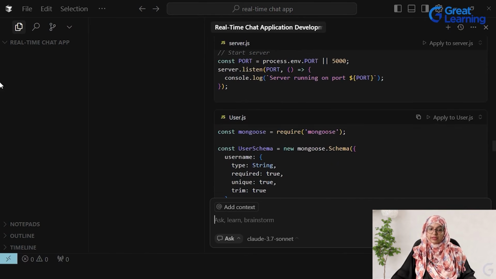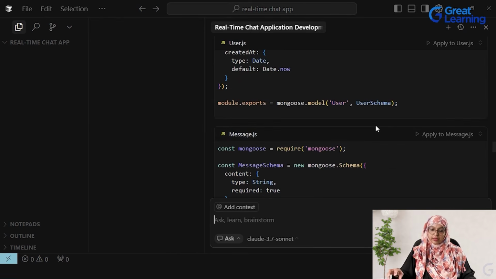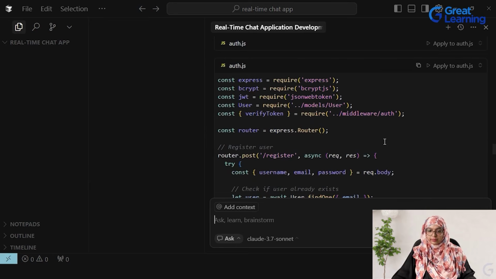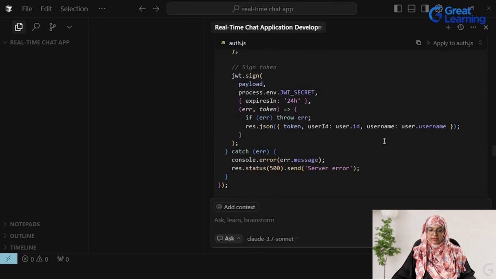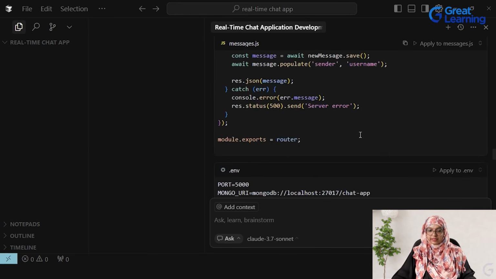Now, if you want to integrate it into your app here, you can just do it as apply to user.js. It will help you apply that. I'm not doing it because I want everything provided by Cursor AI to be applied all at once. So what happened? It gave me auth.js, and you can see it has message.js, and then it also has the setup.